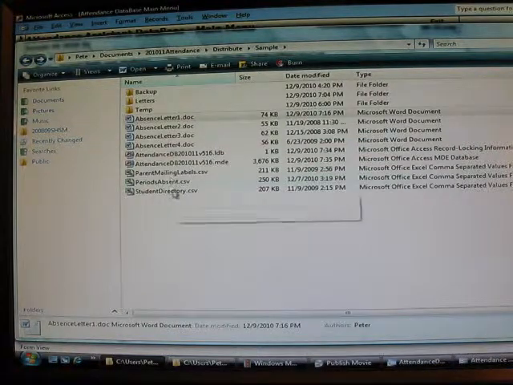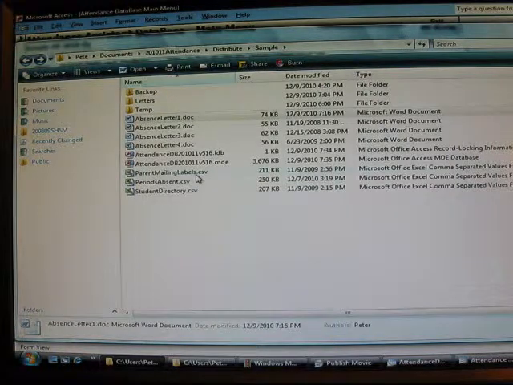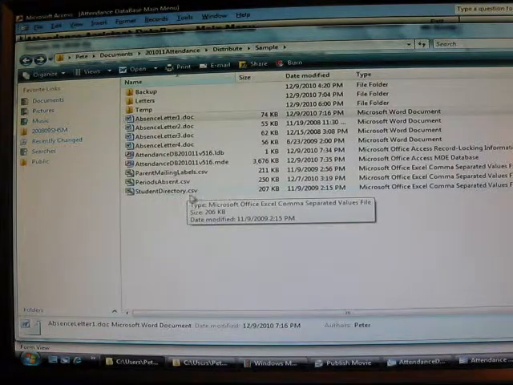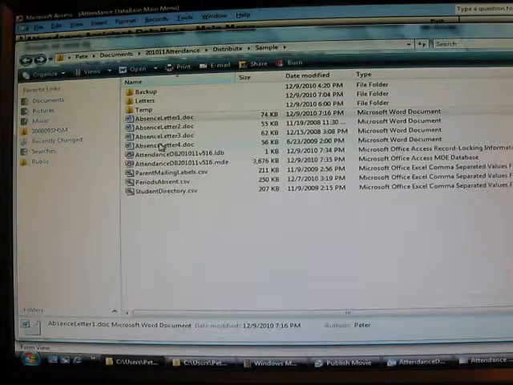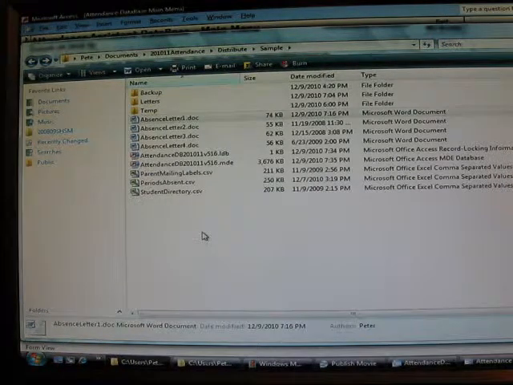As well, we have the data files that I'll explain later how they're created and then imported: Parent mailing labels CSV, periods absent CSV, and student directory.csv. As well, up here we have the mail merge source documents. Now I recommend that you create a folder called something such as 2010-11 attendance and place all of these files in that folder and keep only those files in that folder.